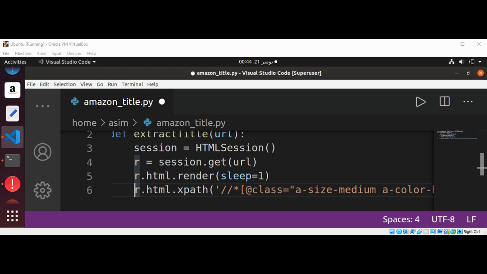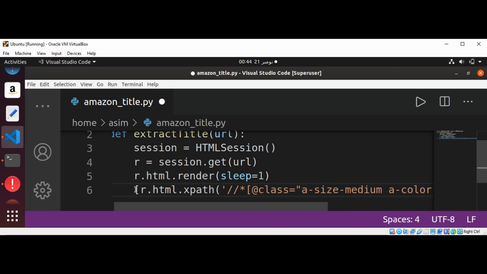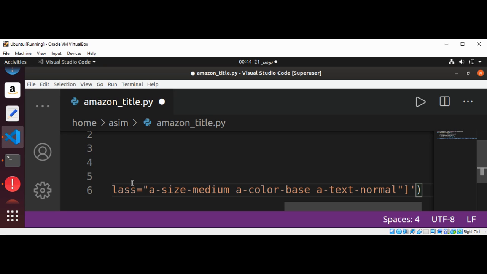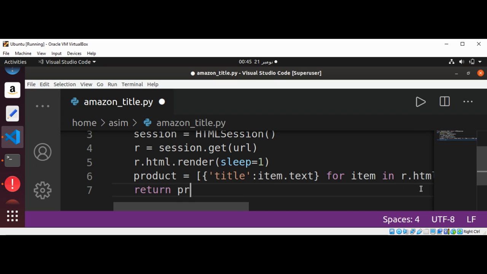And we can collect the titles into a product list of dictionaries. So over here, we need to use title, and this will be item.text for item in, and then we are going to save in product. And now we can return our product.